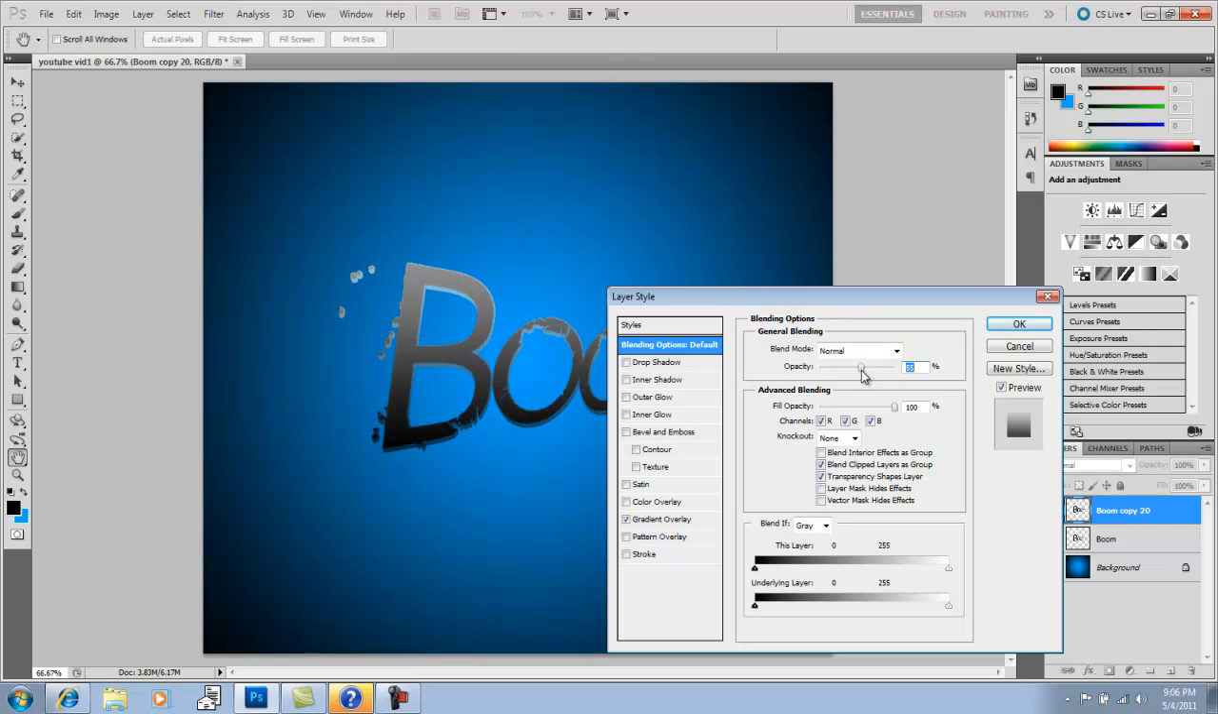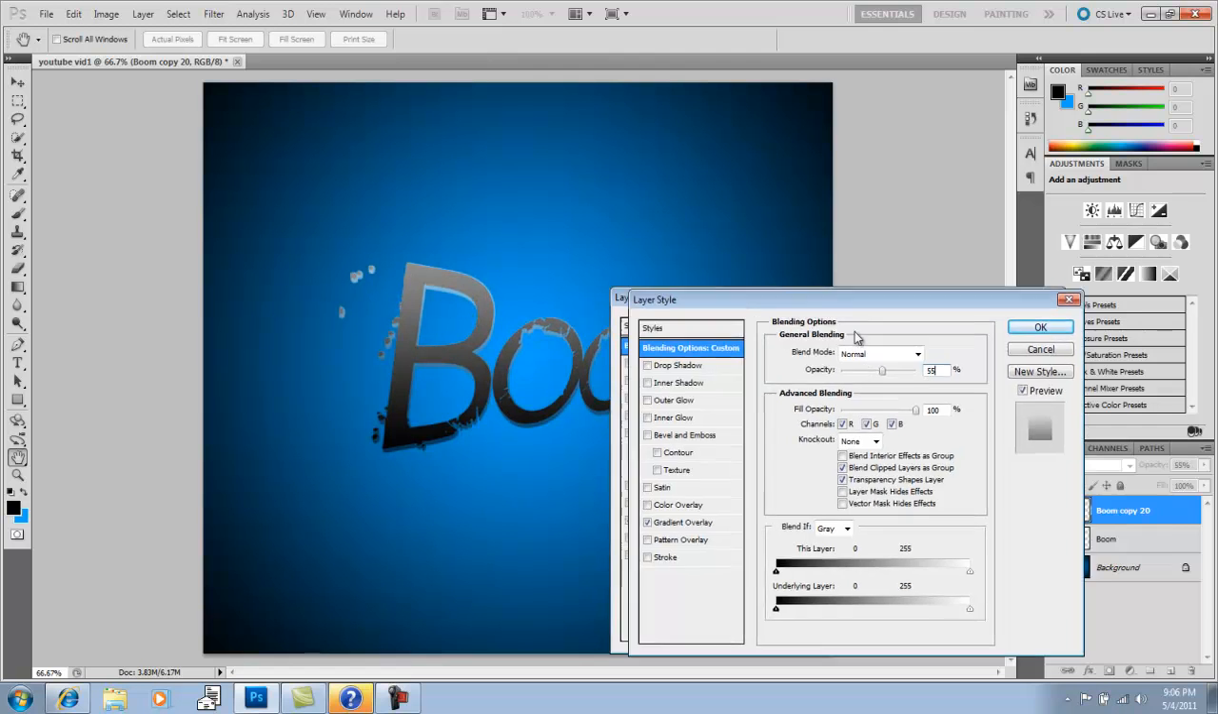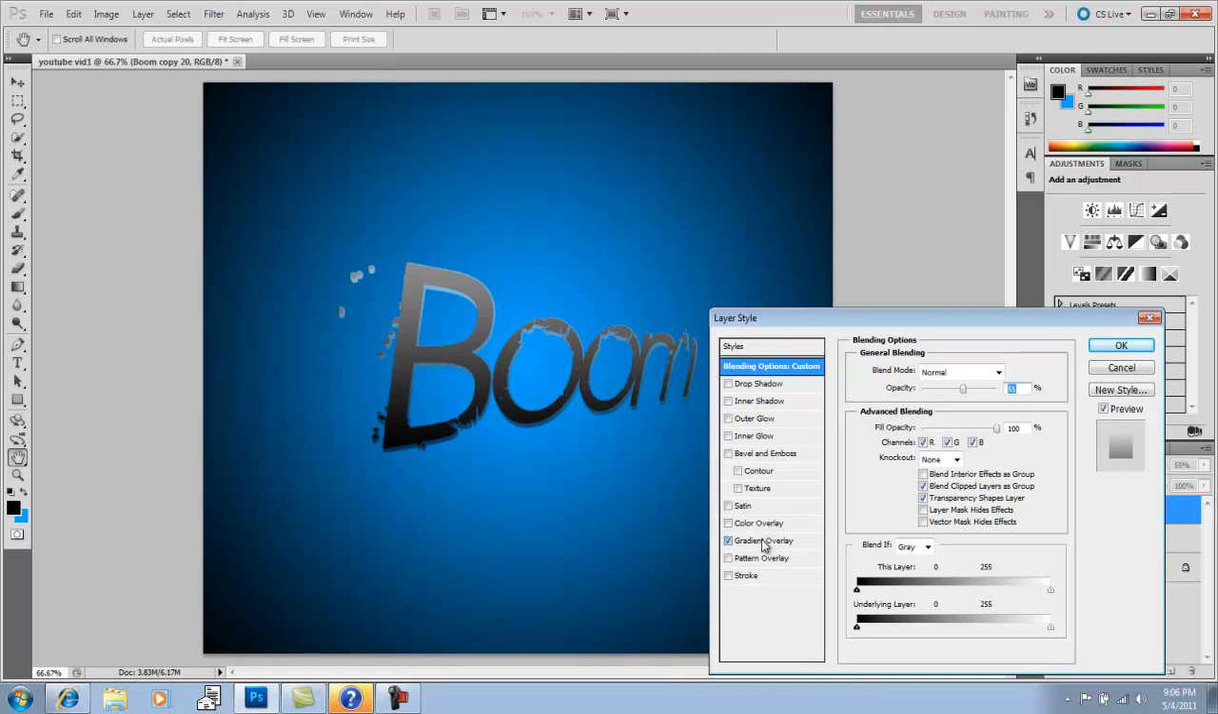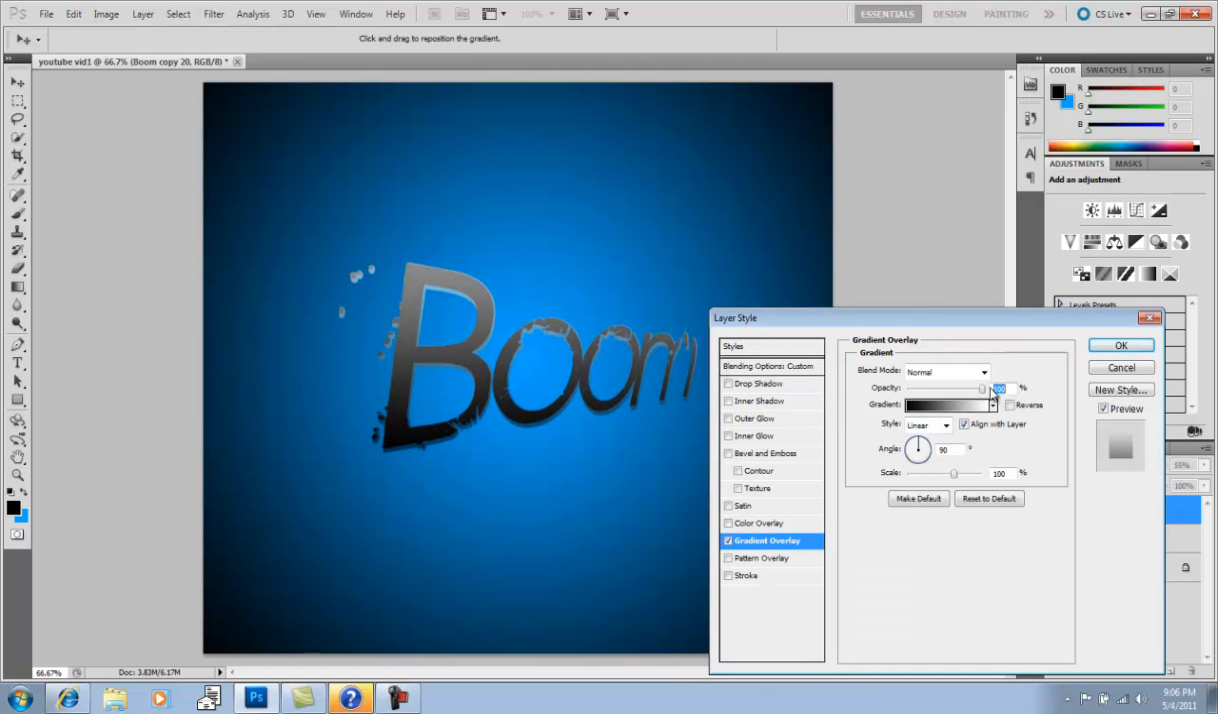Whenever you click on Gradient Overlay, you're going to set this. You can drag it until you get to wherever you're wanting to go. I always set it to 55. That's just my favorite number to set it to. And then you can go down to Gradient Overlay and mess with this however much you want. I'll just keep it 90, I guess.